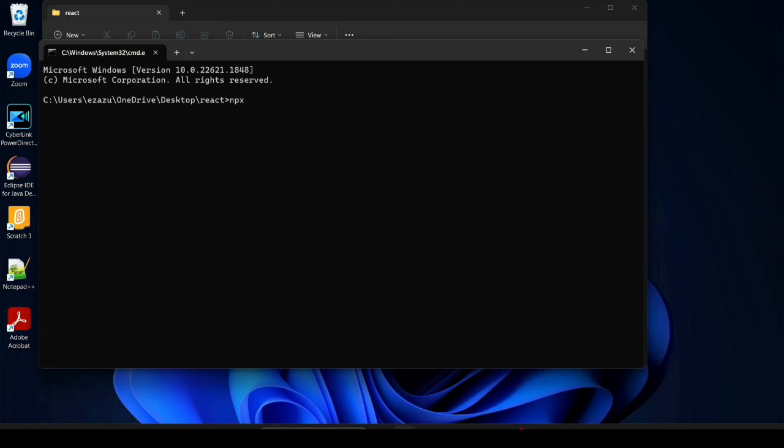Now provide the command create-react-app and provide the name. For example, I provide demo app and hit enter. It will take some time. Have patience.